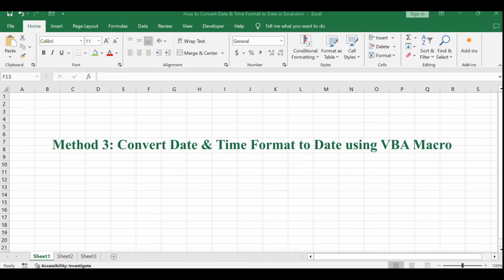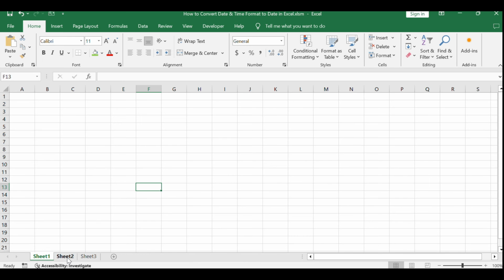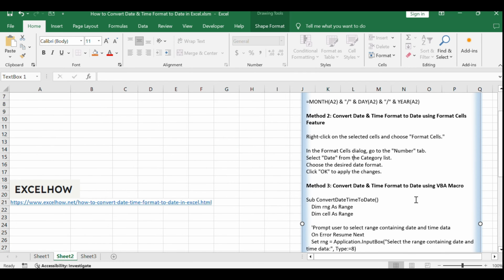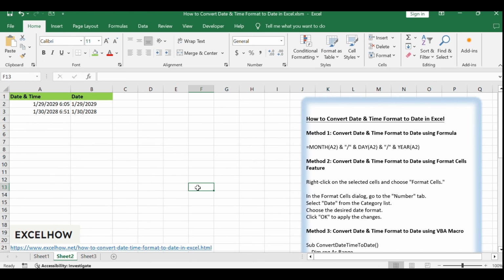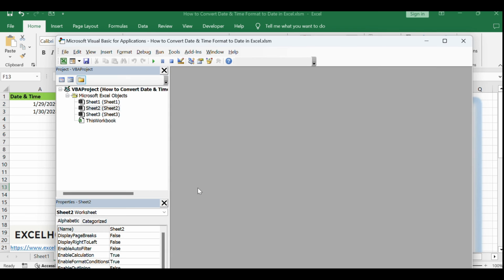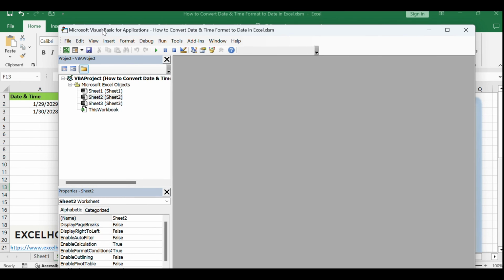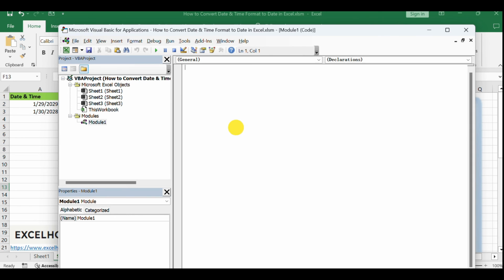Lastly, let's explore the third method, where we'll use a VBA macro to automate the conversion process. This method provides flexibility and customization options for handling date and time data. Press Alt+F11 to open the Visual Basic for Applications editor. In the VBA editor, go to the Insert menu and select Module to insert a new module.